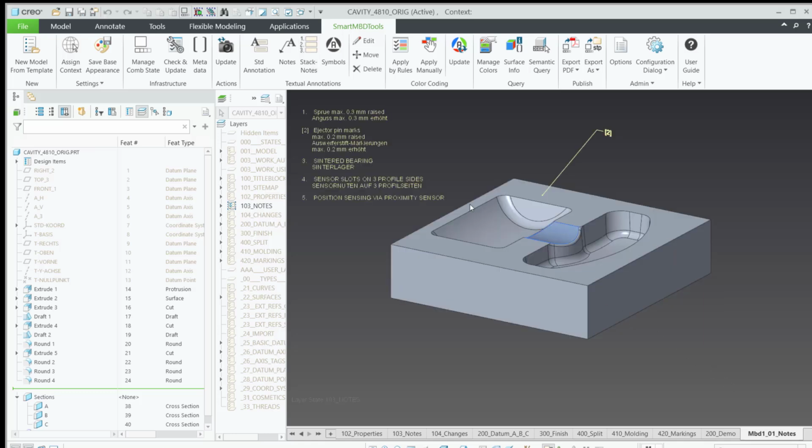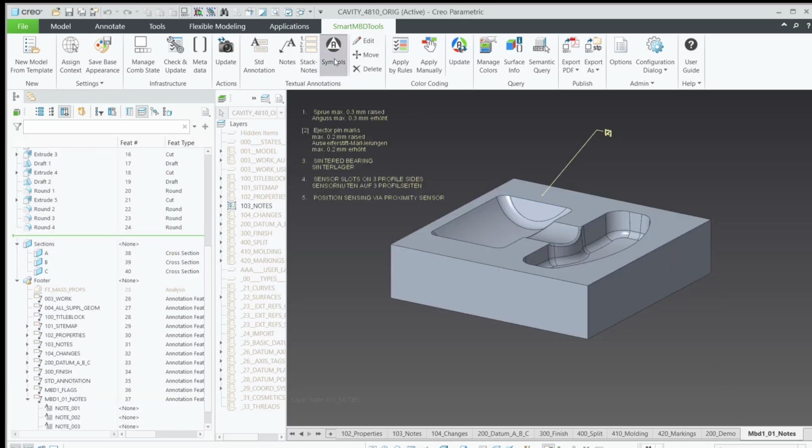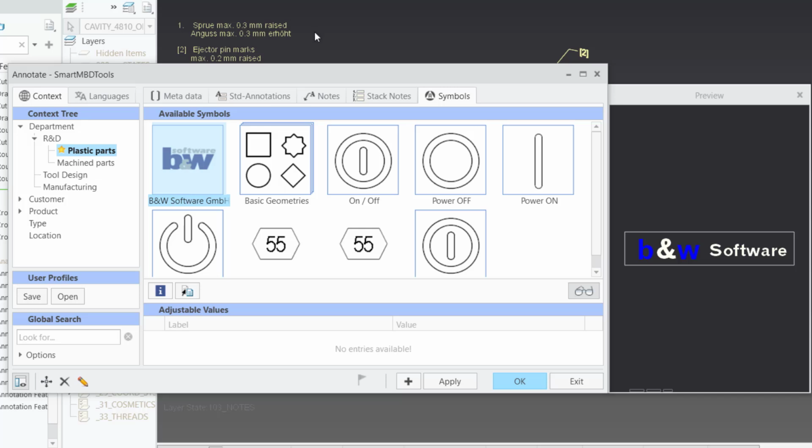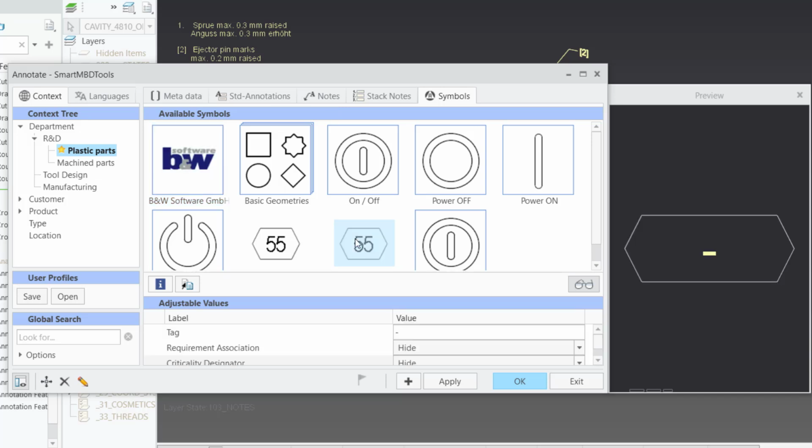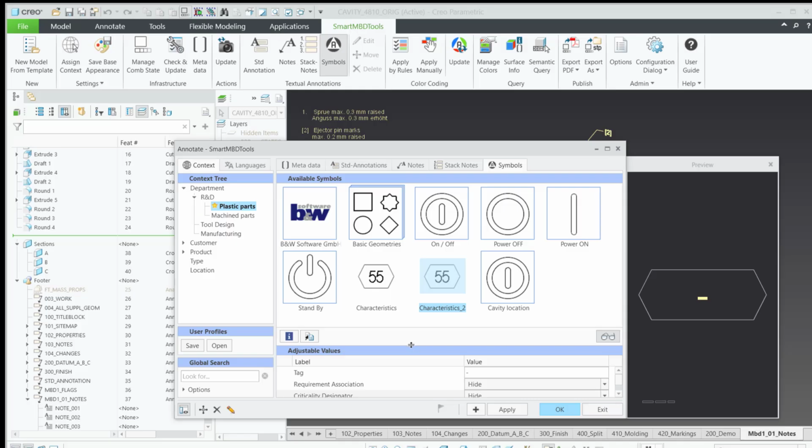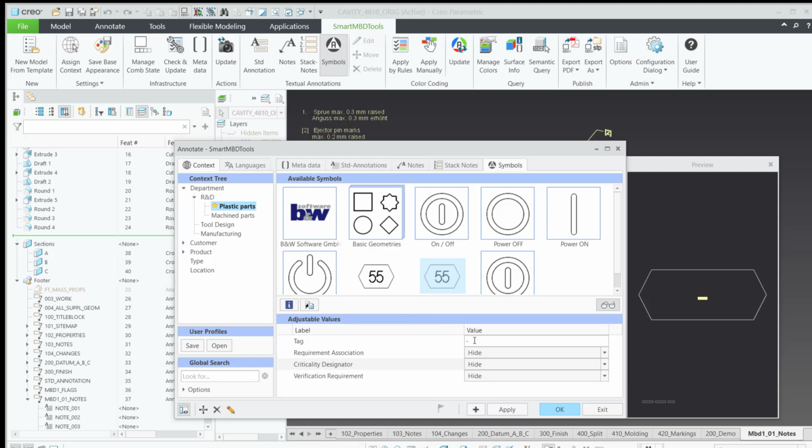To finish the functionality of Annotate in SmartMBD tools, we'll talk about symbols. The Symbols dialog opens and you can select from a list of available symbols. In case you select one of these symbols, you can edit the values in the Adjustable Values section. If you edit the value in the bottom input panel, the preview on the right side will directly adjust.